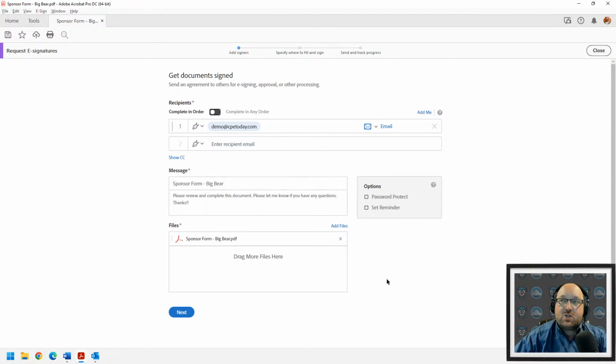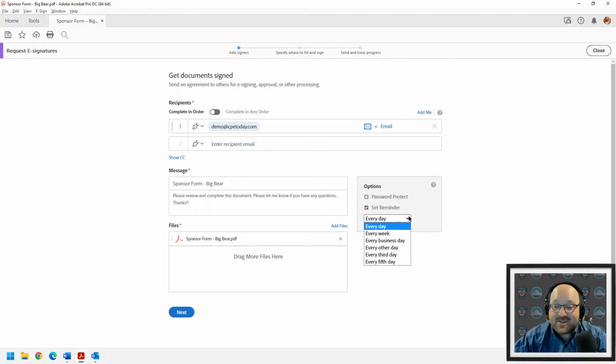We can add those additional files and those will be sent when this document gets sent out for e-signature. And then lastly, over here, we can set our reminder. So often following up on stuff like, I need you to sign this, and they don't sign it, that can take some time and then you forget about it. And a week goes by, a month goes by, and you still don't have it back.